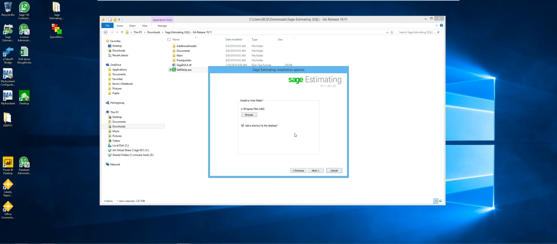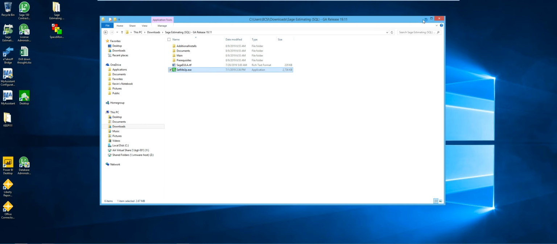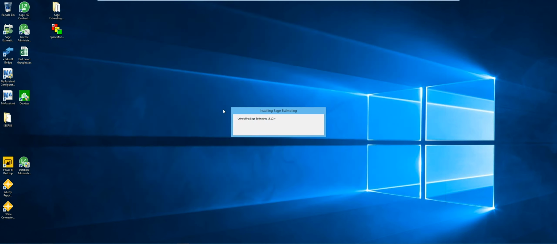And then I want to add an icon for my desktop. So when I get done, I've got an icon to get into this thing. So first off, it's going to go through and uninstall my 18.12. Okay, it looks like we're into the install now. So it's installing some prerequisites, it looks like, for the C++ components.